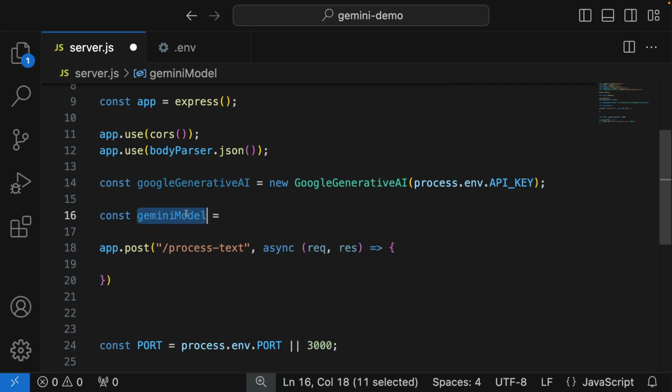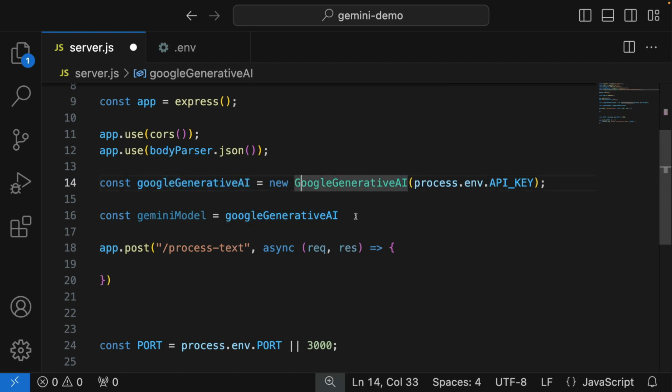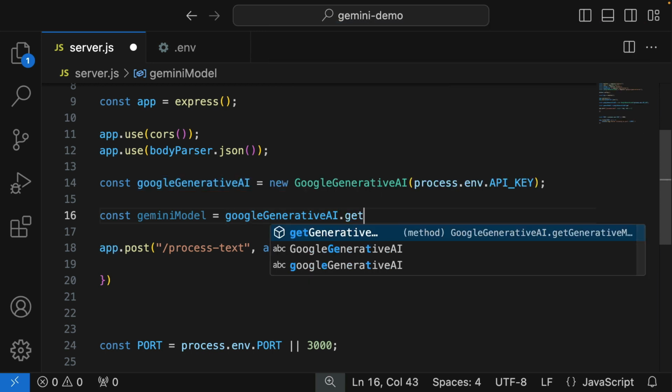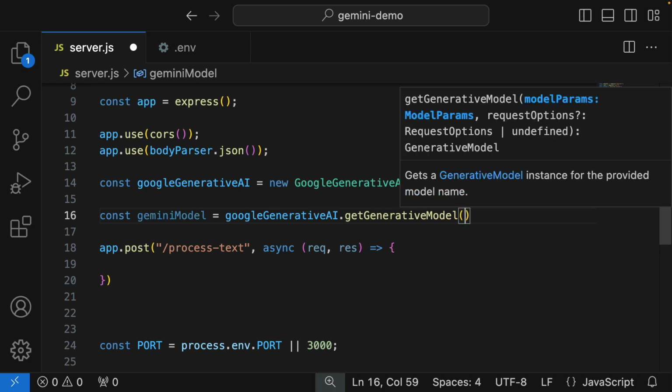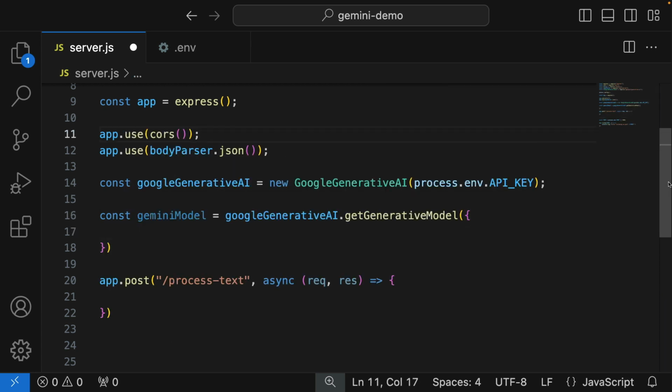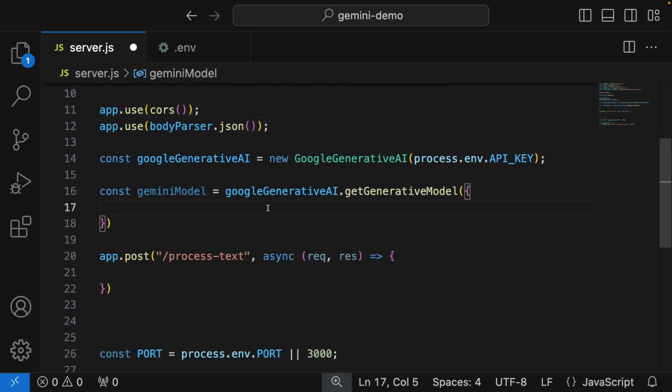Sometimes I have difficulty naming this, but I'm just trying to name it according to what it is. So const geminiModel, and we can set that to googleGenerativeAI. That's the instance that we created, and we're going to call the getGenerativeModel method. So googleGenerativeAI.getGenerativeModel. I'm going to call this method, and what this method requires is that we define the model we're going to be using.